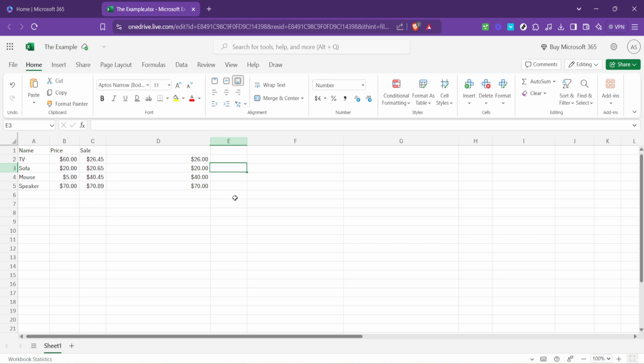I hope you found this guide helpful. With a bit of practice, you'll be rounding numbers in Excel like a pro. Remember, the more you experiment with Excel's functions, the more efficient and effective you'll become at managing your data. Have fun with it and happy rounding.